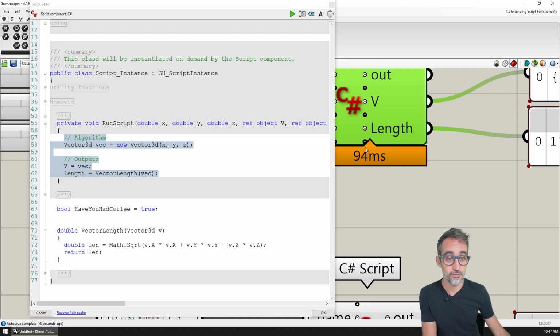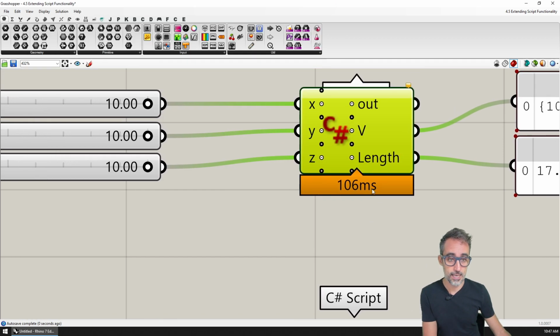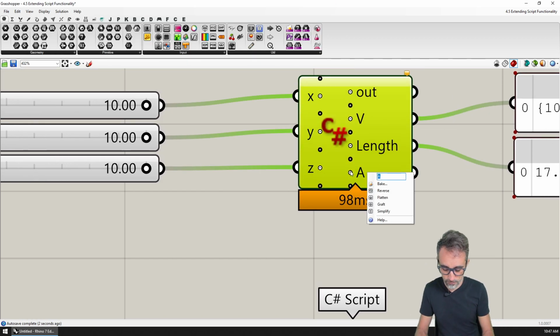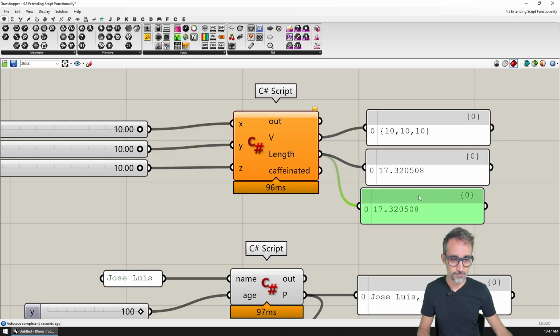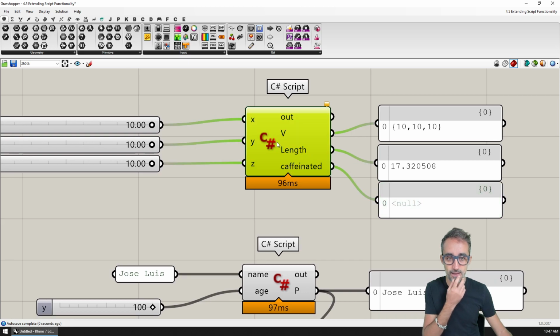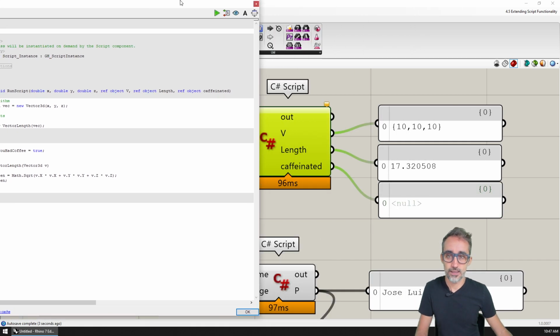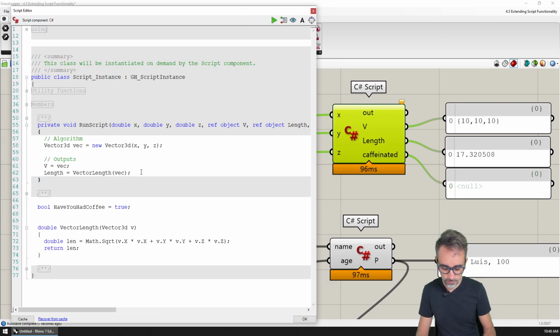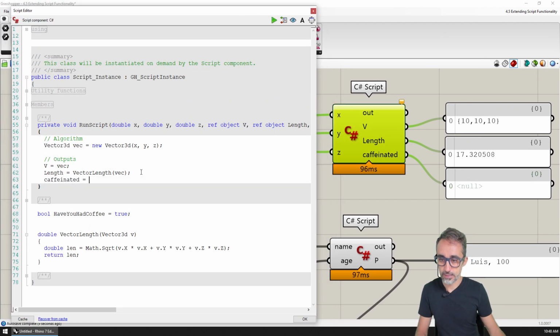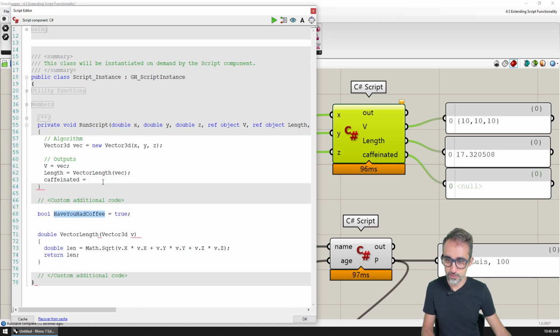So for example, if I close this and I write here a new variable, caffeinated, okay, and then I spit this out here as a panel, then something that I can do is add to the outputs here, caffeinated, the value of this variable that has been hard-coded here in the code. So if I write this, now this is true, and if I change this, now this is false.